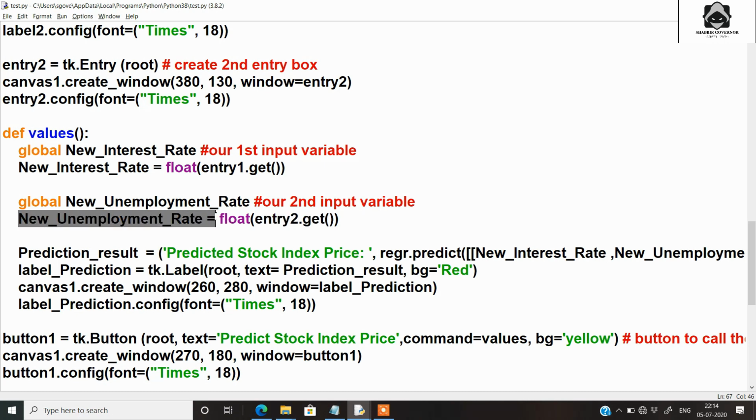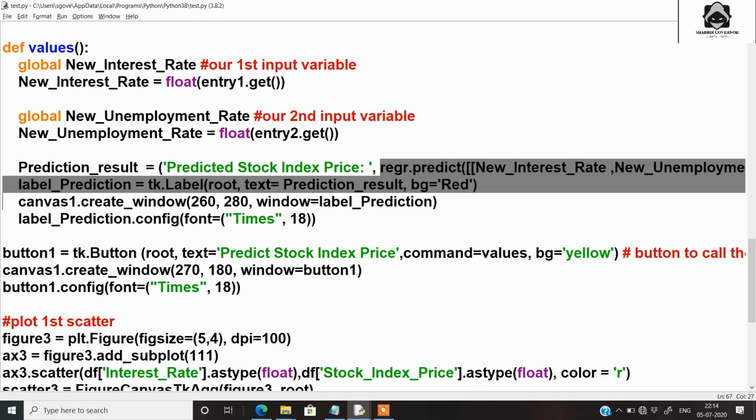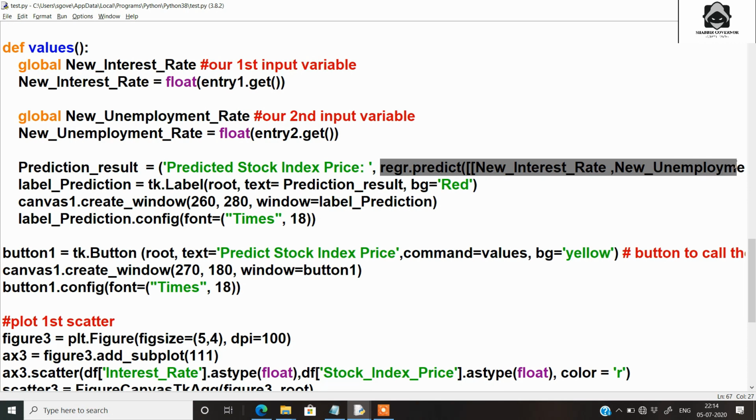And lastly we will get the prediction using the model.predict method, and we'll be passing the new interest rate and the unemployment rate to it. So once the prediction is done, it is stored into this prediction result, and then we have the final label here, that is label prediction, so that we can see the actual output on our GUI screen.